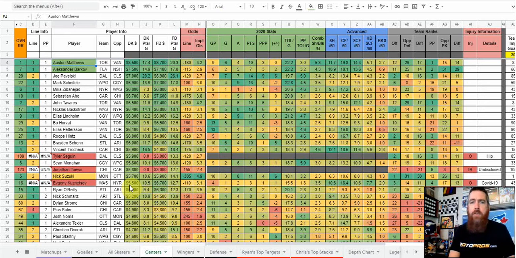going to go with maybe three centers with your utility spot, Nick Suzuki I like here a lot, under 6K on both sides. He doesn't give you the shot volume, but Montreal's just been red hot and they're just in a great spot. That line 2 for Montreal has been absolute fire, so it's really hard to ignore that tonight.